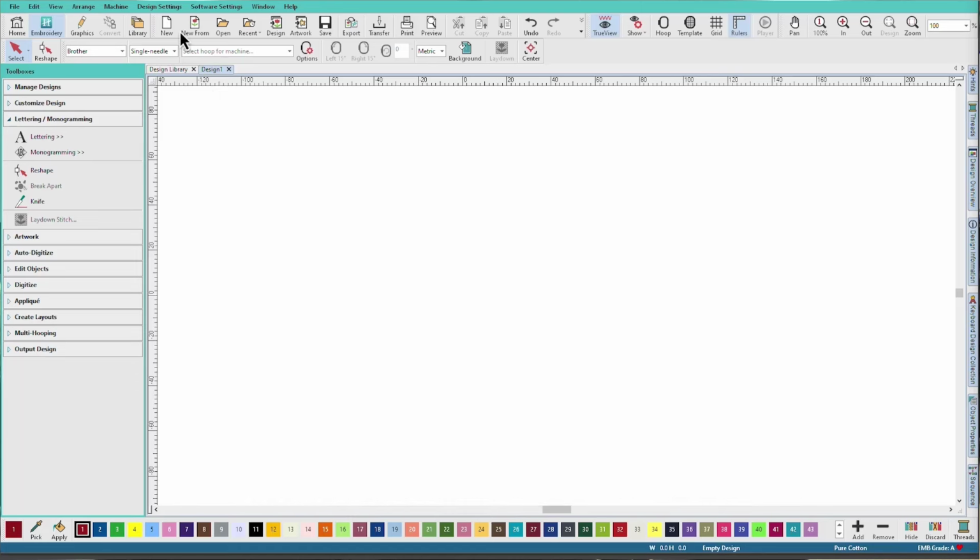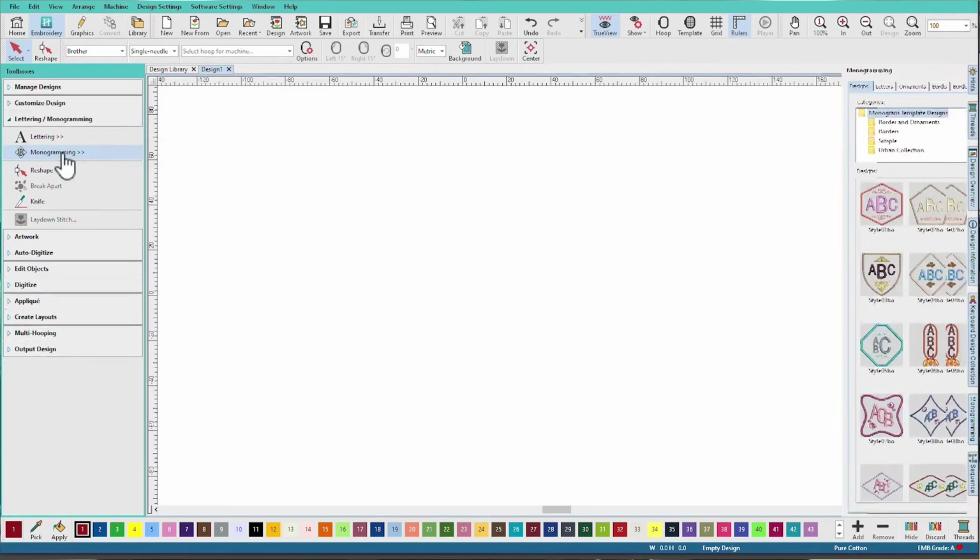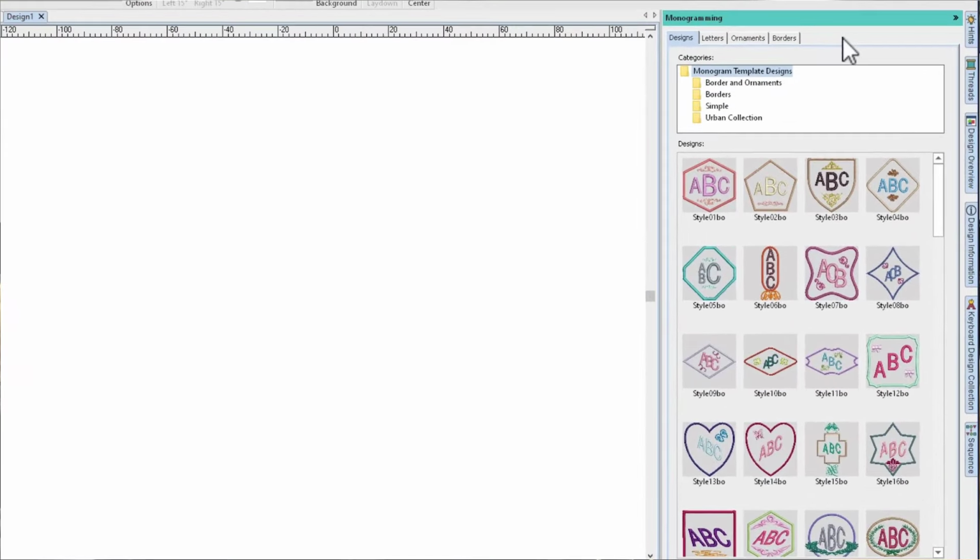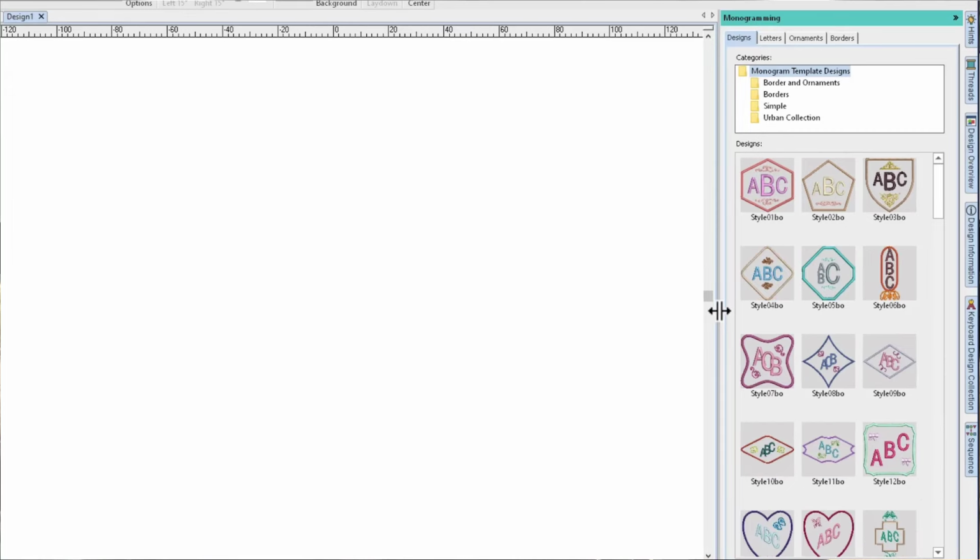So again, we're going to start out with a new design. We're going to go to lettering and monogramming on the side again, but we're going to go to monogramming this side, and it's going to pull up the 4 monogramming tabs. Now in the docker, the 4 tabs are designs, letters, ornaments, and borders. And these are infinitely interchangeable.